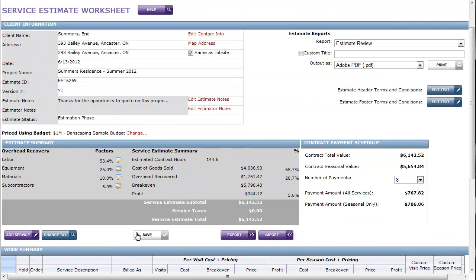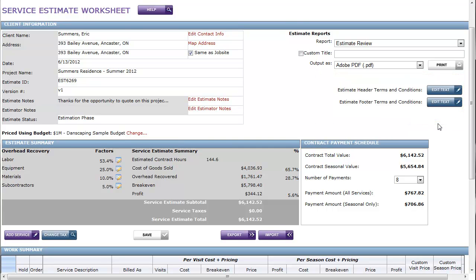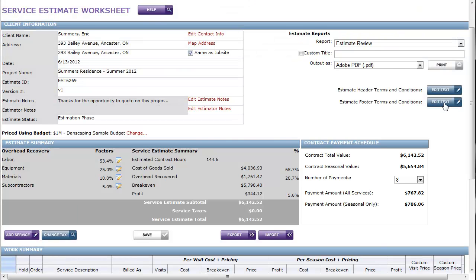Now there's 2 sets of what we call terms and conditions if you scroll up and to the right a little. We call them terms and conditions, but they're basically blocks of text that you can use for anything. It's how you enter text on your estimate. You might enter contract specifications, a welcome paragraph, payment terms, a description of your warranty, or any other text you want to include in a printed proposal.